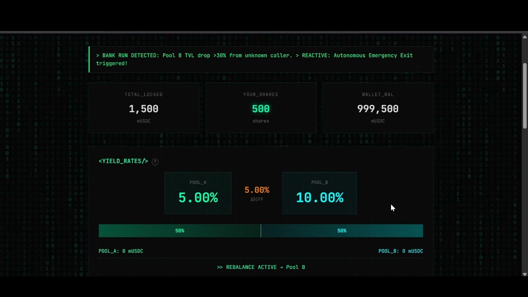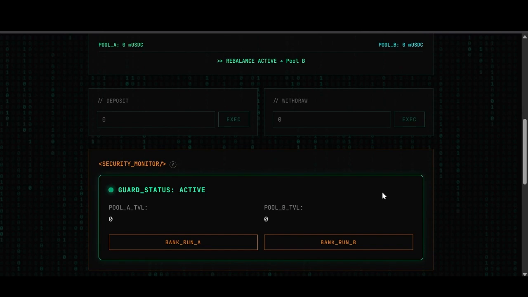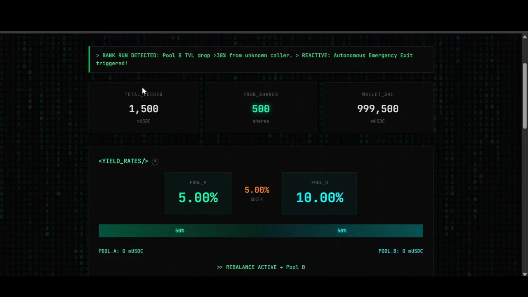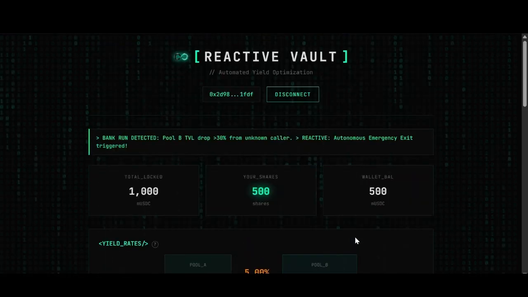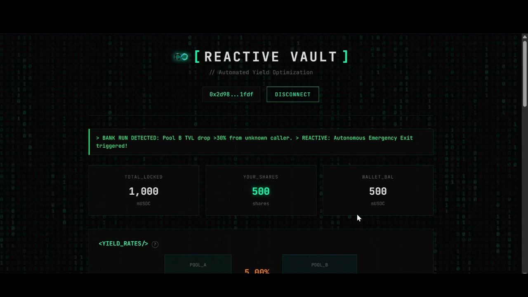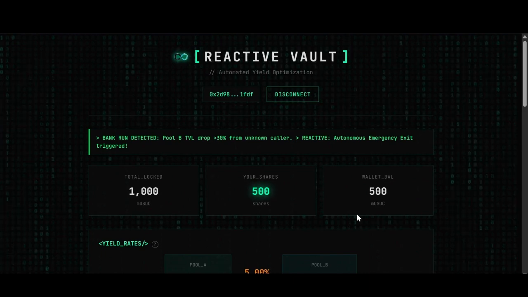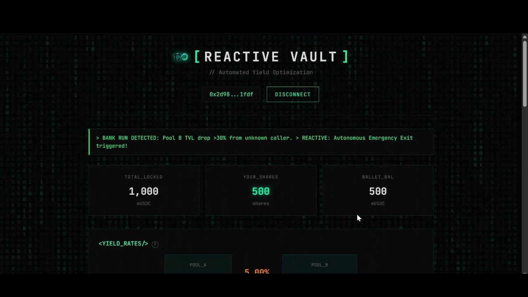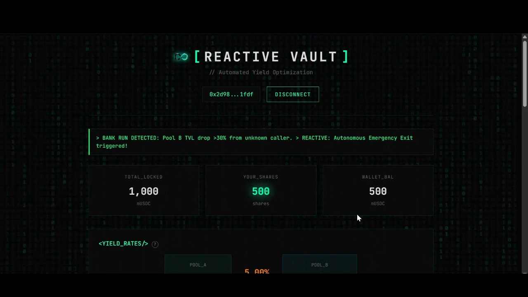The vault detects this and triggers an emergency exit for the users of the pool, draining all funds from all pools back to the vault to protect the user funds. So we can see pool A has zero tokens, pool B has zero tokens here, and the tokens are all locked in the vault. So we've demoed and we've demonstrated a lot: intelligent rebalancing, autonomous security, zero trust infrastructure. This is what decentralized automation looks like on the Reactive network. Thank you.